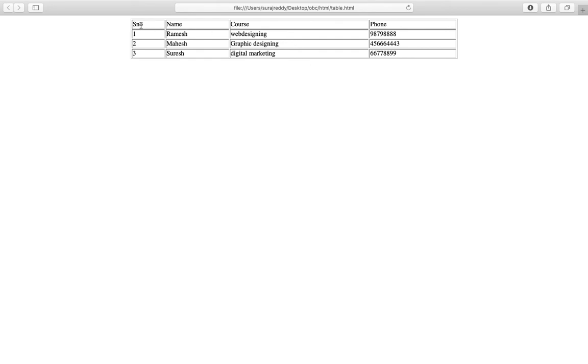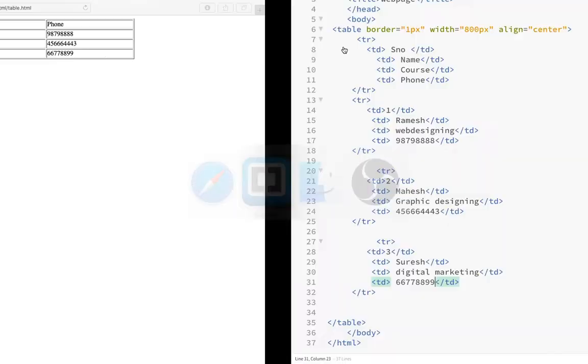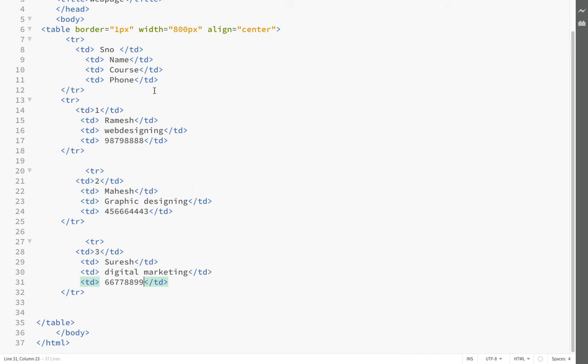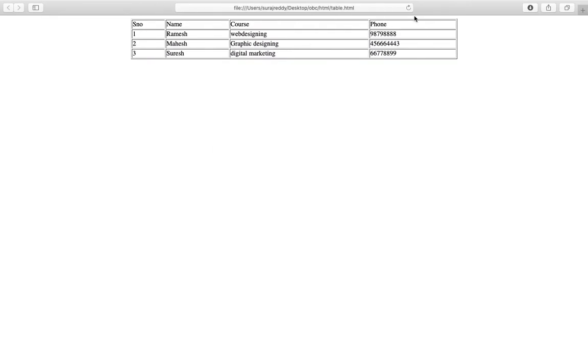But here the problem is we want a color here. First row should be different color and all the remaining rows should be in different color. So I am in my program. Before that I want to add a BG color. Now I want to change the background color of the table. I can use BG color attribute. BG color. And I want to give that BG color as cyan color. Let me save this.